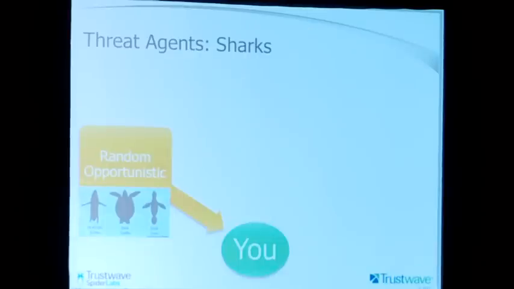So looking at threat agents, 3 general categories that I think the industry, when I was looking into this and doing some different discussions, can put them in some different buckets, right? So the first one is random opportunistic.